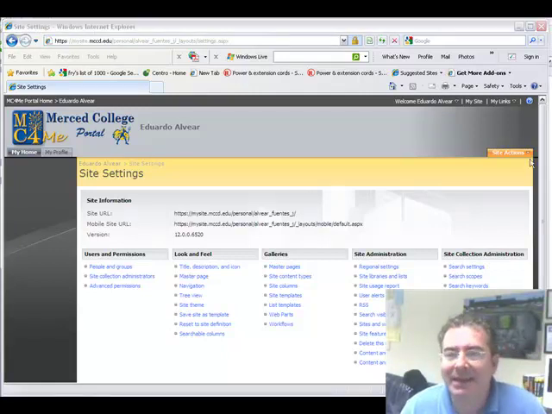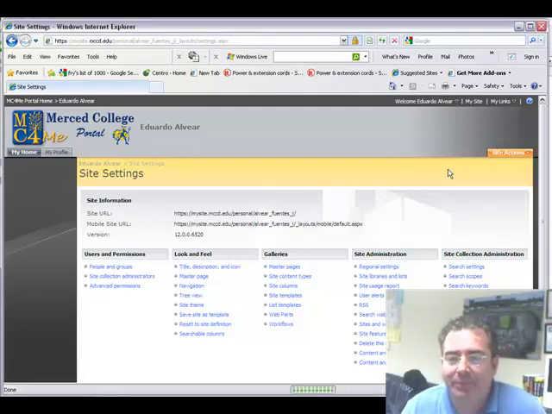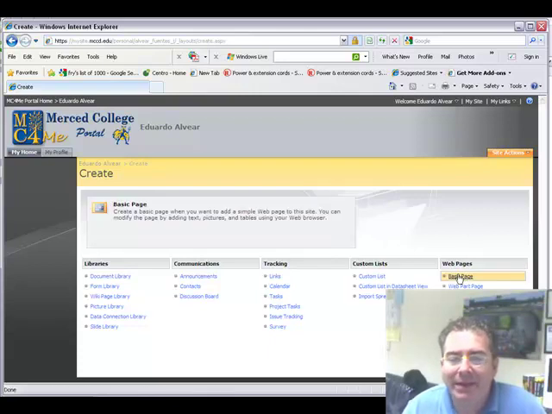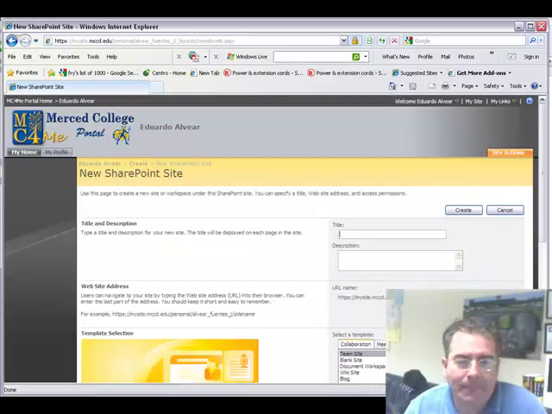and here's not where we want to go. I made a mistake. So we're going to go to Site Actions and we're going to click on Create. And now we have a new menu. And in this menu, on the right hand side, it says Sites and Workspaces. Okay? So it's a good idea to place your different classes, the classes that you're teaching, in these containers. That's what a subsite is. So I'm going to click on Site and Workspaces.